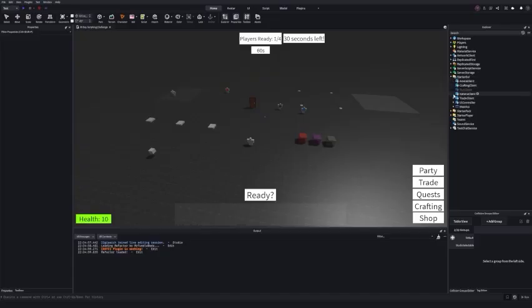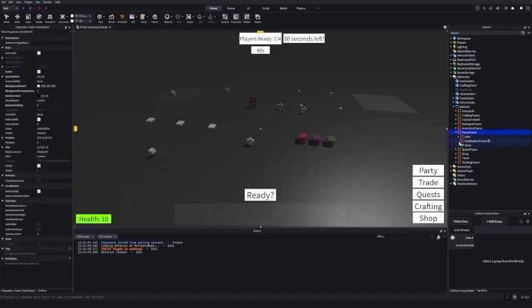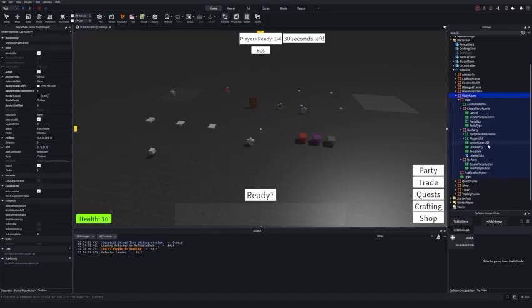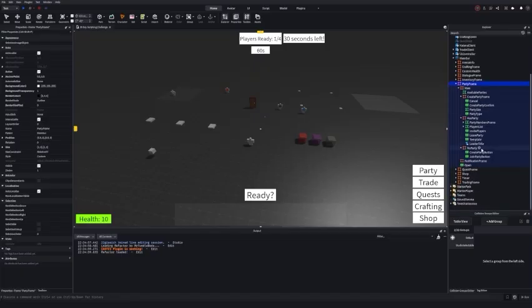So, setup, I just made the UI, which you can look at in the hierarchy here, and that's all I'm going to explain right now, because I don't want to stay awake a lot longer.